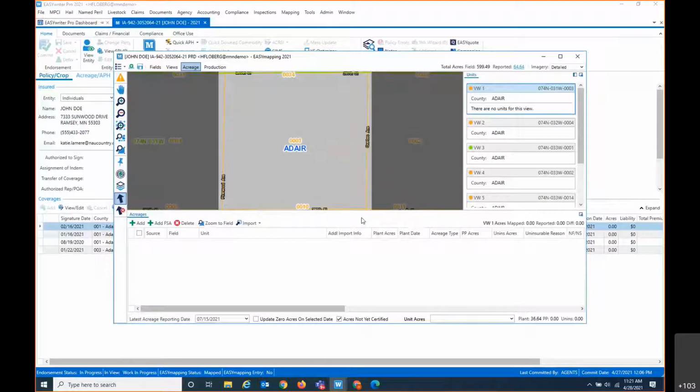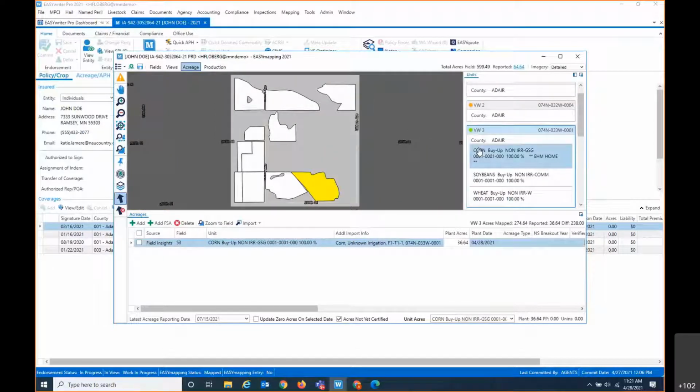It's importing that data. And now you can see over on the side here, lit up in green, are the views that that information came in on. So if you remember, I only did 2 fields, so that's why not everything is updated here. But let me click on view 3. So here is that field I did first for corn. It automatically knew by location to hook it up to the correct unit. So it's populated in my unit. It's brought in my planted acres and also my plant date.